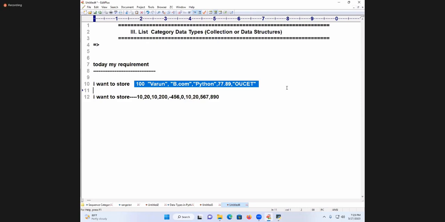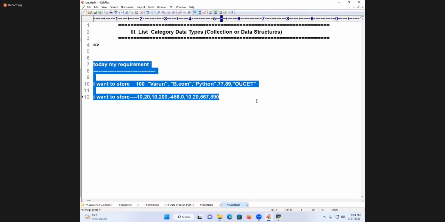Different type. With unique plus what? Duplicate. In which variable? Single variable I want to store. That is called which data type. Now I will ask some questions.